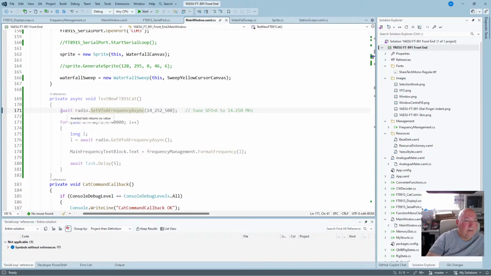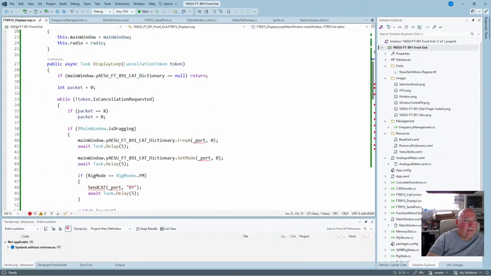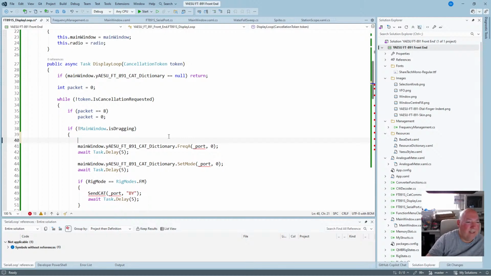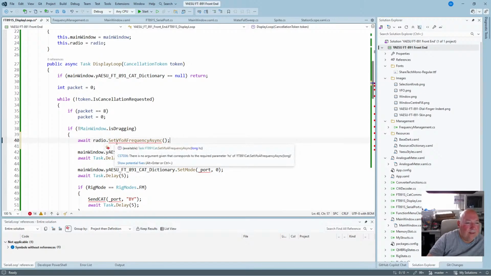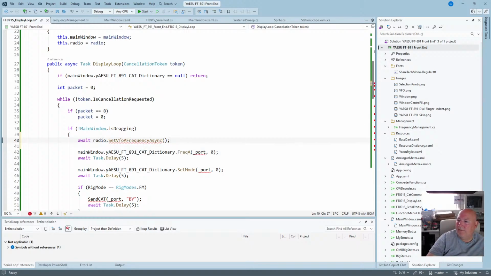Right, so if I put this command in here, copy that over to the display loop and just pop it in here, and don't put any data in. Right, so there is no argument given, that response. Right, okay. Tell you what, let's go and have a look at the wiki if we get stuck.